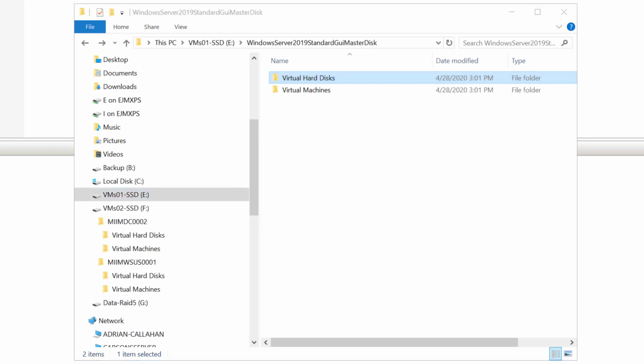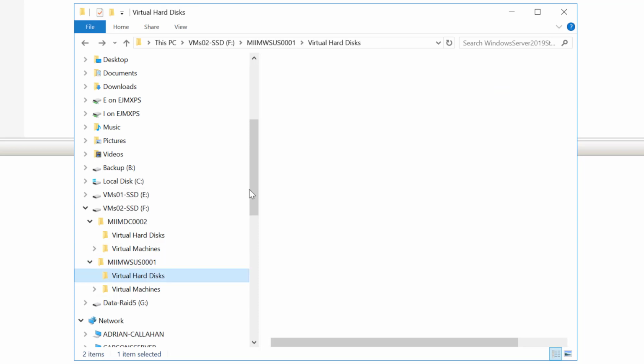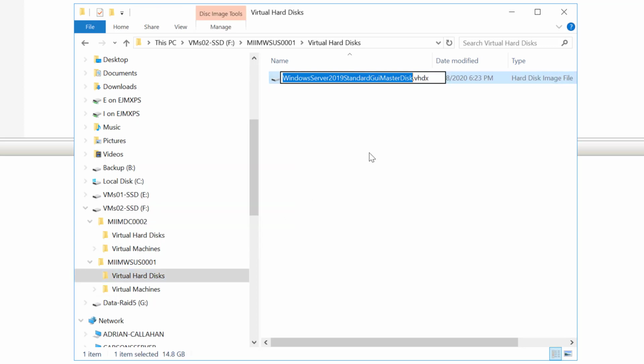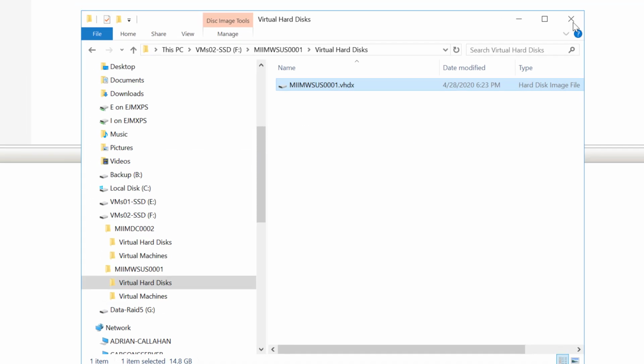Looks like it's almost done copying. It is. Here is the WSUS. Here is the virtual hard disk, master disk that we created. I'm gonna go ahead and right click on this. I am obviously going to rename it. I don't want a bunch of disks. I wanna know what this one is for. So I'm gonna rename it with the virtual machine name, MIIM WSUS 0001. That's gonna be my virtual disk. So there we are, we have that virtual disk.